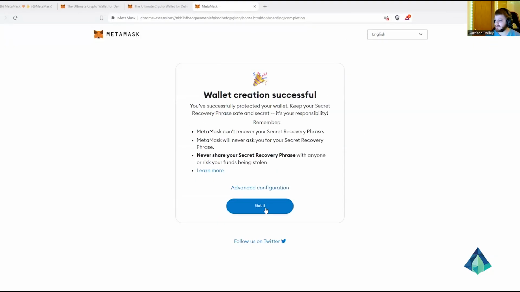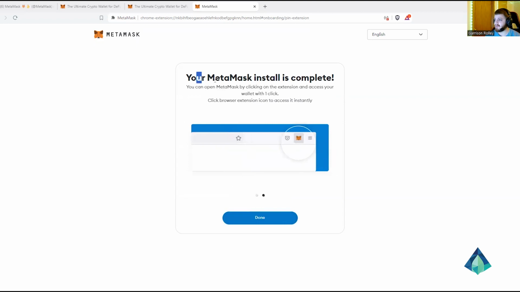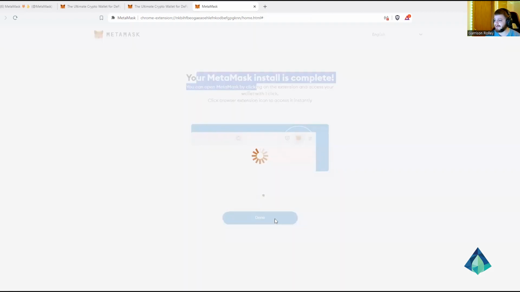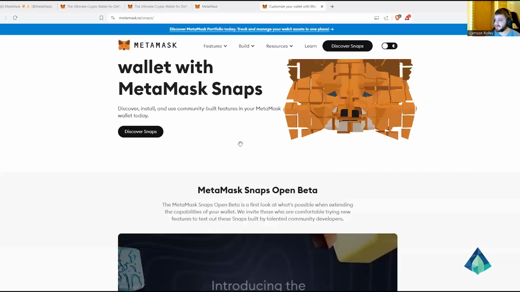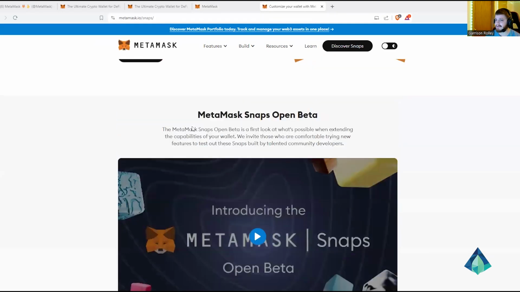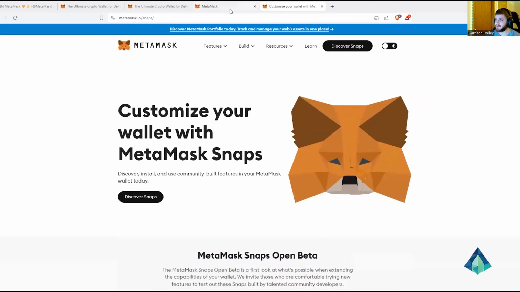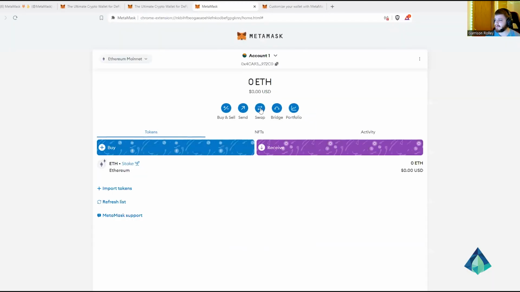Wallet creation successful. You click got it. Your MetaMask install is complete. Click next. Your MetaMask install is complete again. And then now you're in. So you can learn more. You can go in and do some research on how you can store, and a little bit more about MetaMask. But again, we are not affiliated with them whatsoever. And then this is where you can receive some ETH and so forth.